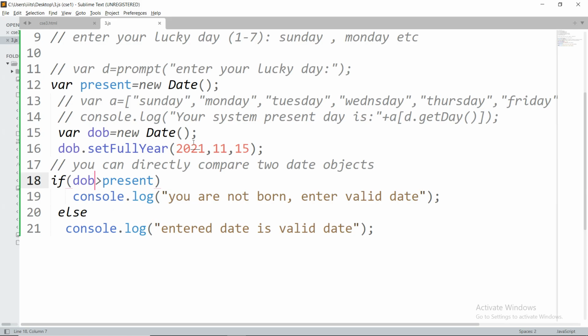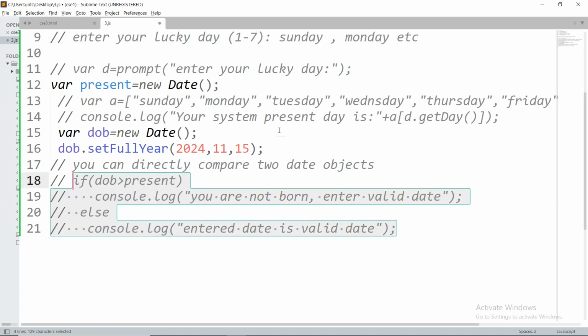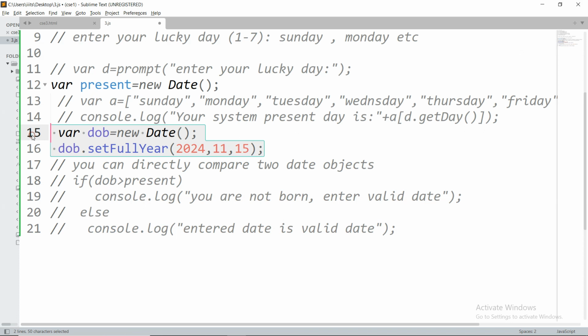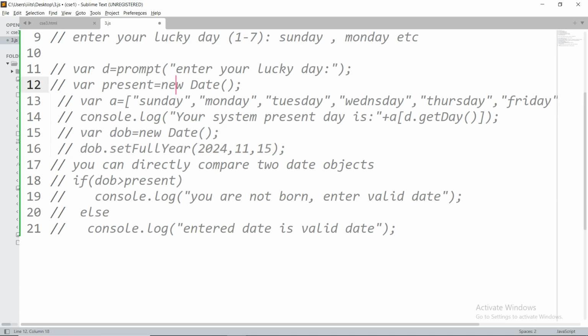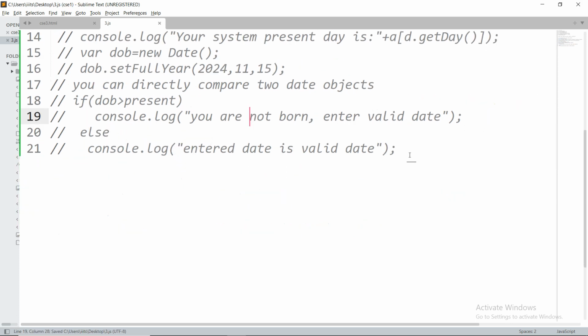Why is it showing entered date is valid date? Because it is 2021. So some person may be born before 2022. For example, if I make it 2024, now it has to show you are not born. Okay, fine. So this is the way you can compare the objects directly. Guys, if you know this entire concept clearly, you can understand.